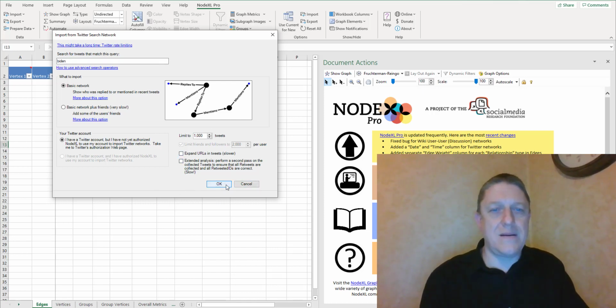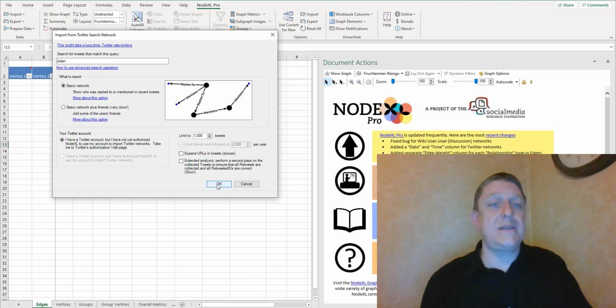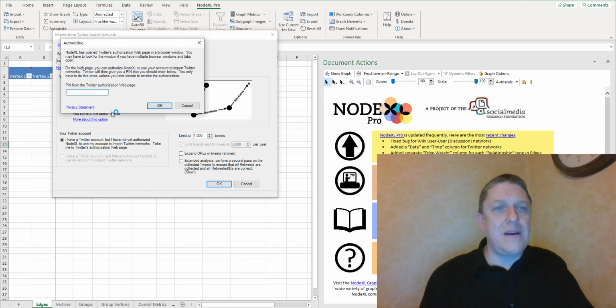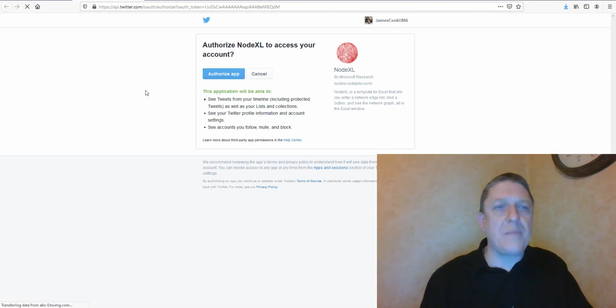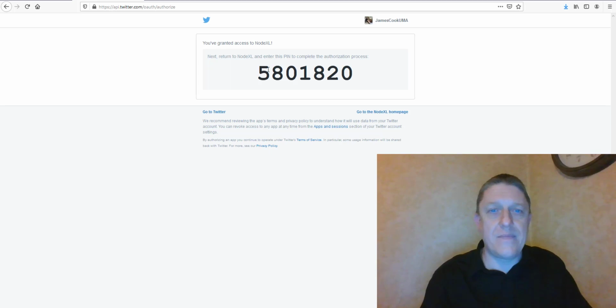And we have a Twitter account, but haven't authorized it yet. So it's going to ask us automatically to authorize it. And watch how quickly we can get that information. So I click OK, and it's going to open up a browser page in a window. It's going to ask me to authorize an app that will do all the background work for me.